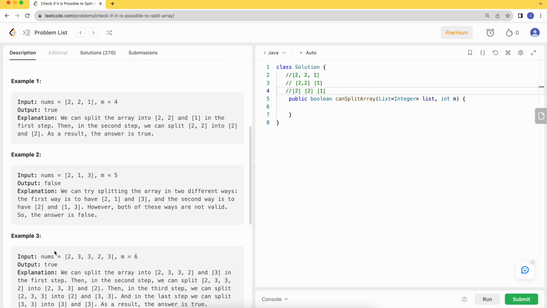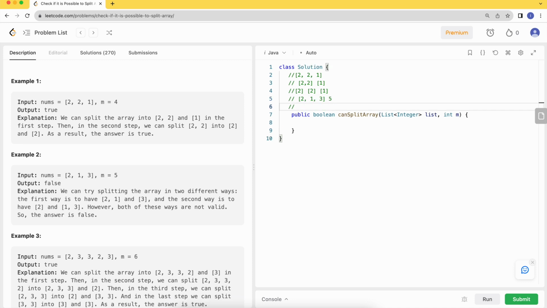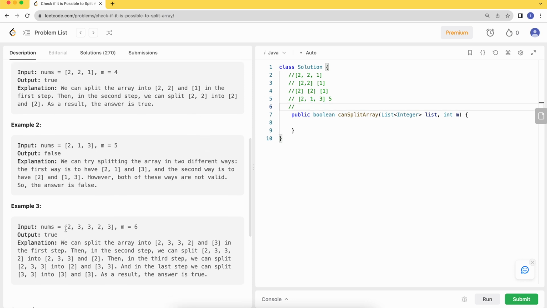Let's take another example where we have 2 1 3. For this our m is 5. Can I split 2 and 1 3? 2 will be single, 1 3 is 4, and 4 is less than 5, so I can't do that. Can I do 2 1 and 3? 3 I can split off, but 2 and 1 I can't, so I can't make a split. That means it's false. We can't split the array into n subarrays so that it qualifies the condition.